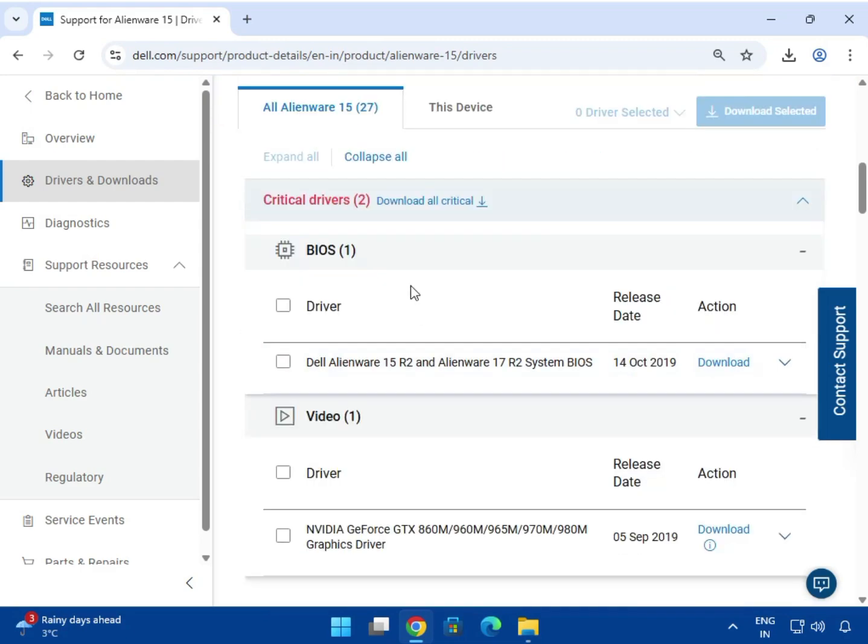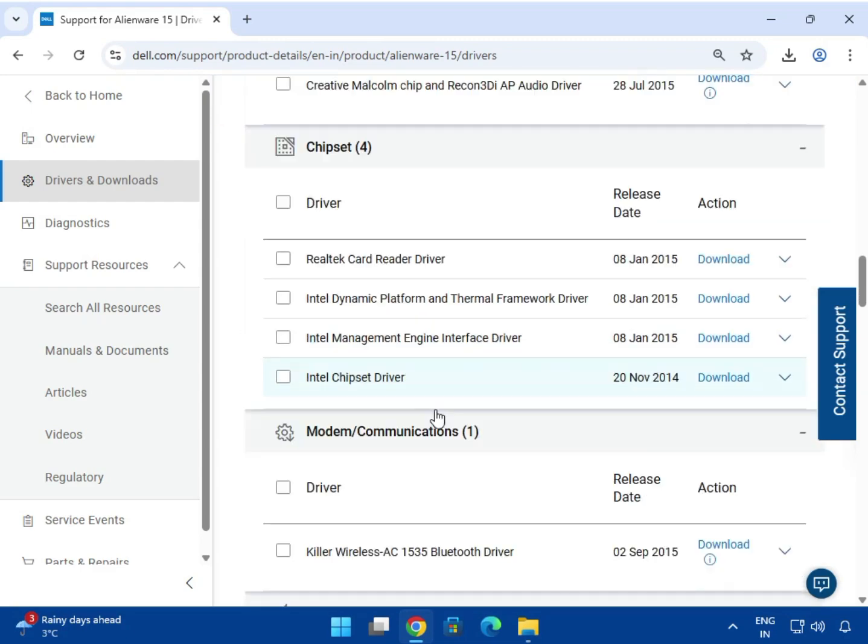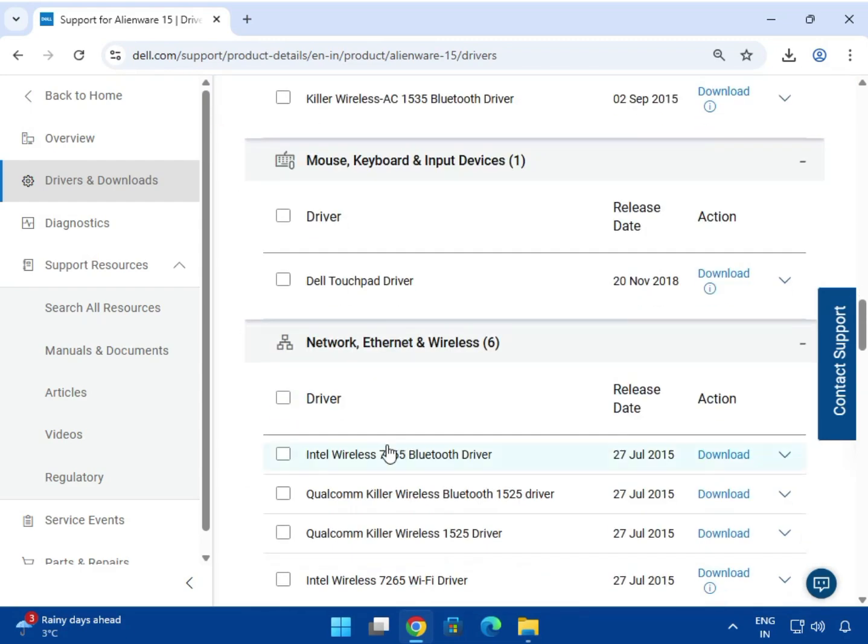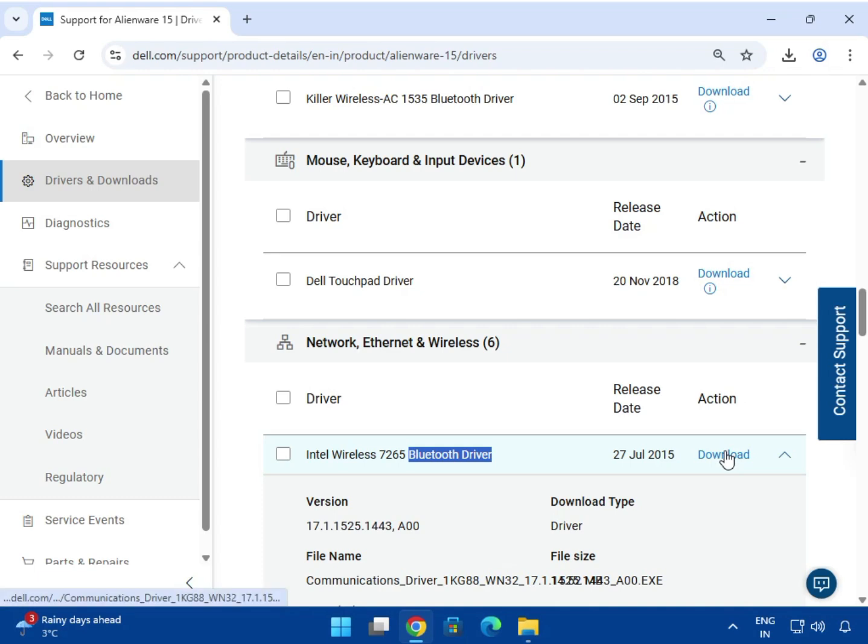Scroll down, network, ethernet, wireless. So first, Bluetooth driver, and click to download. When you click to download, it will start downloading. So then it is completed.